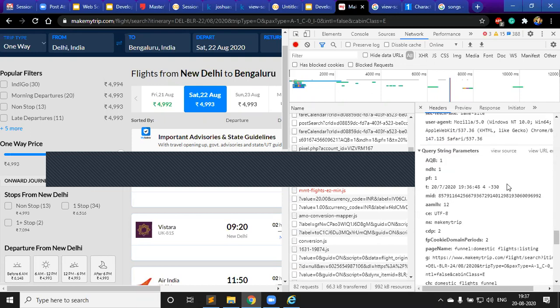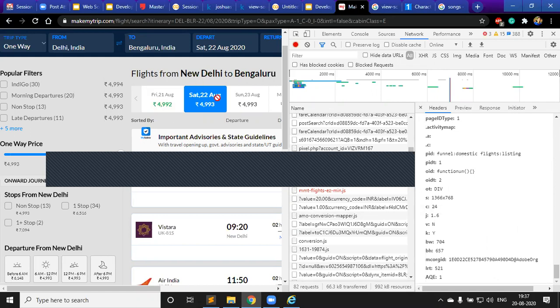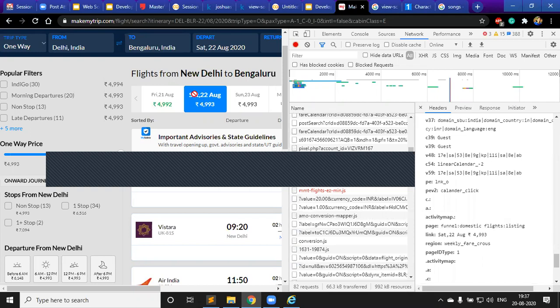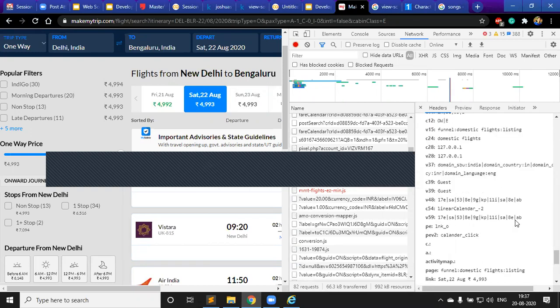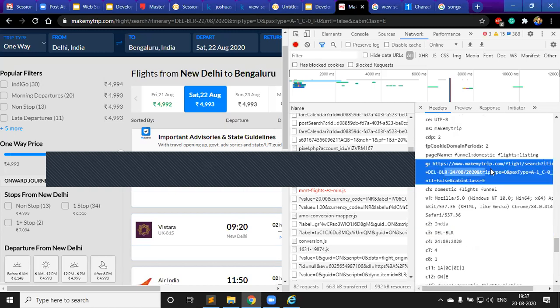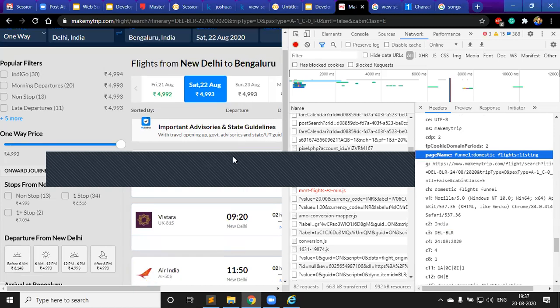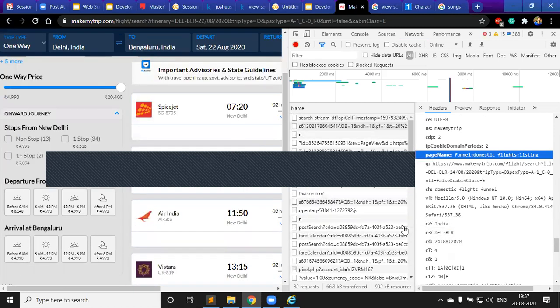So, basically there was no form here, right? But even to recognize that you're clicking this page and asking for something, it sends things like Delhi, Bangalore, and page name, something like that, for it to understand and then load this. Right, so I hope this all makes sense.